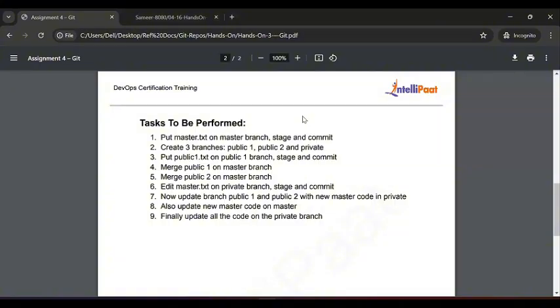As per the hands-on problem statement, what we are supposed to perform firstly is to put the master.txt file on the master branch. So we are supposed to create the file master.txt, stage it and commit it. That will create the master branch for us.